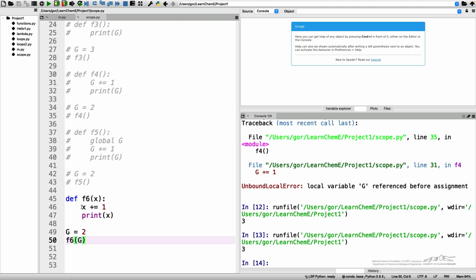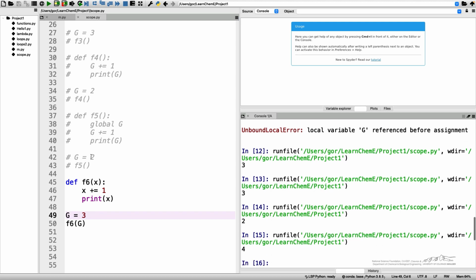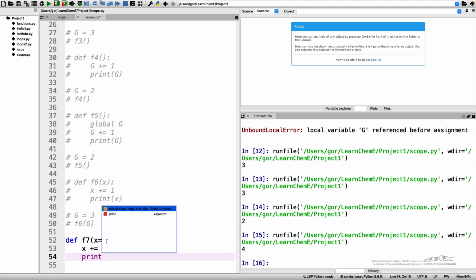Last thing which I want to show you, which does not have much to do with the scope of variables, is a default value of variables. So let's say I have this function f6, and I can certainly use it for various values of g, right? It's certainly going to work. And let's say I want to use f6 with a certain default value of the variable. Here is how this should be defined. Defining a function f7, the input variable x, and I can set a default value here, x equals 1, and then the function will do the same thing and print x.